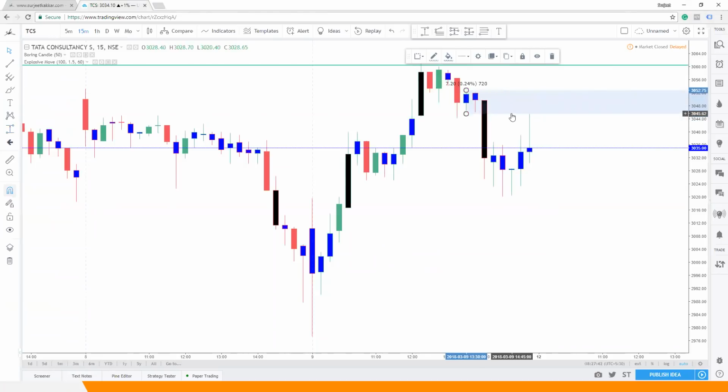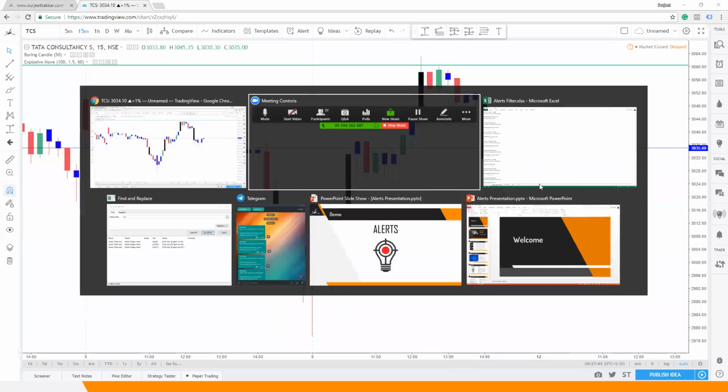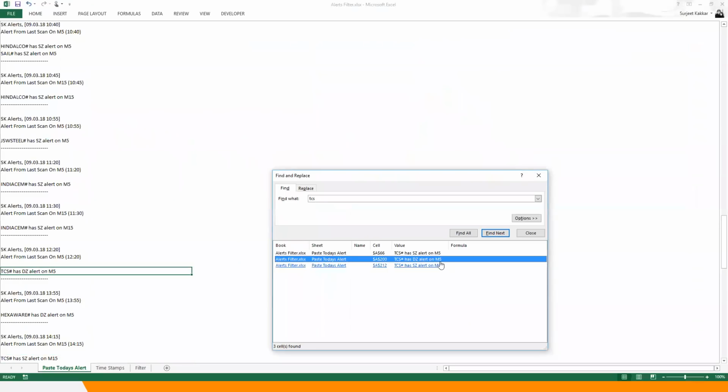Let's take another example. All right, so this alert was on 5 minutes chart, and this alert of TCS was at 12:20. You can see, so what will happen is at 12:20, the candle got completed. So it started at 12:15 and completed at 12:20. We had an alert for TCS. Let's check that again.